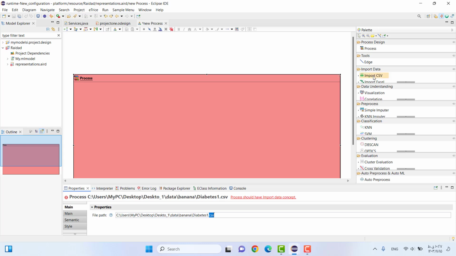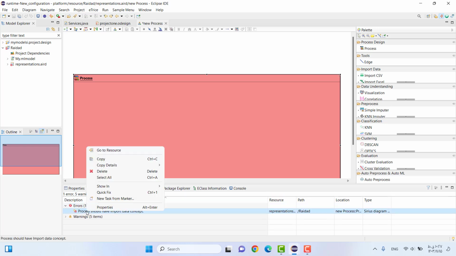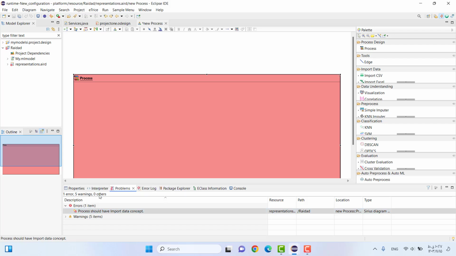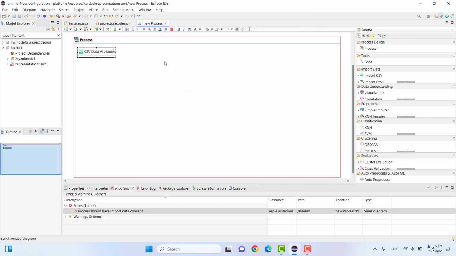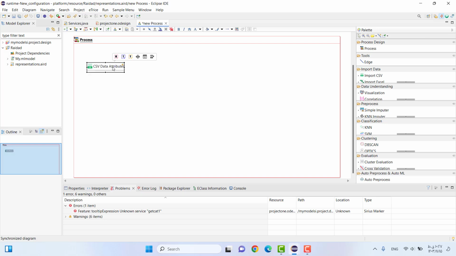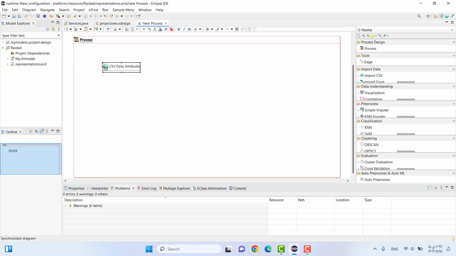However, if I'm unsure about the dataset format, I can right-click on the existing error in the Problems section and select Quick Fix. Raidad, with the help of DMA, will manage and fix the error by automatically determining the dataset format and creating the appropriate concept. Alternatively, I can remove the concept and manually add it to the model, and you'll see that the error is automatically shown when the element is removed.